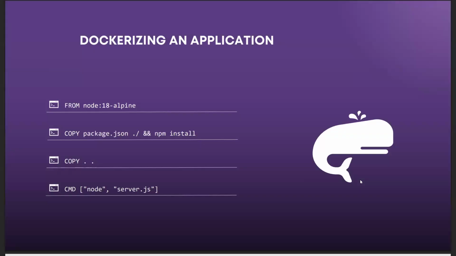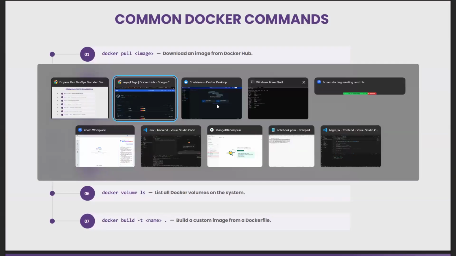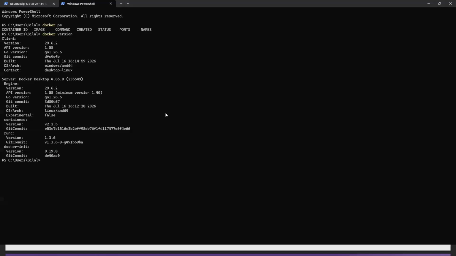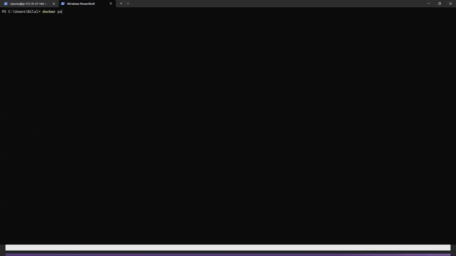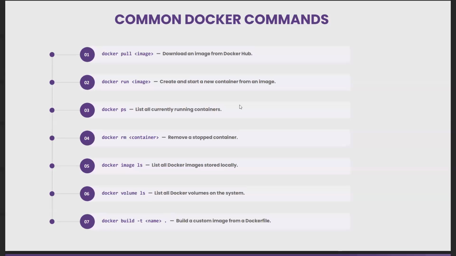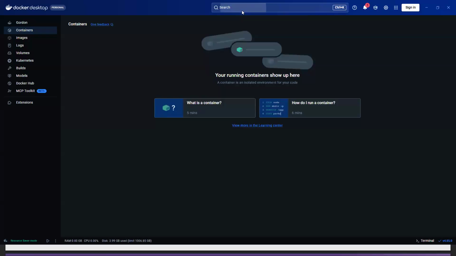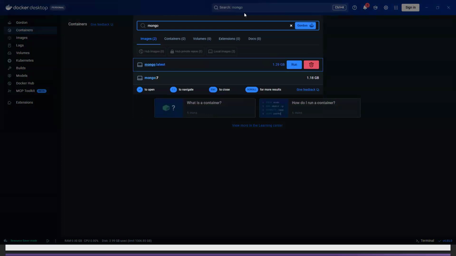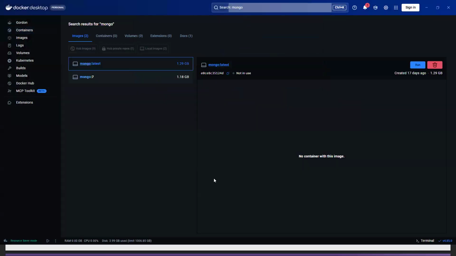Okay, so let's run some basic Docker. I already have Docker installed. Let's clear things. And if I use docker ps, I will see nothing, because I have no running container right now. Let's run a container. Let's suppose I want to run MongoDB. I will search Mongo here.